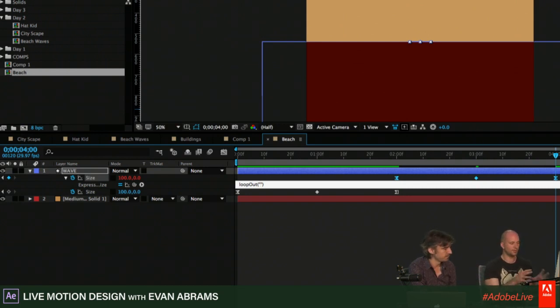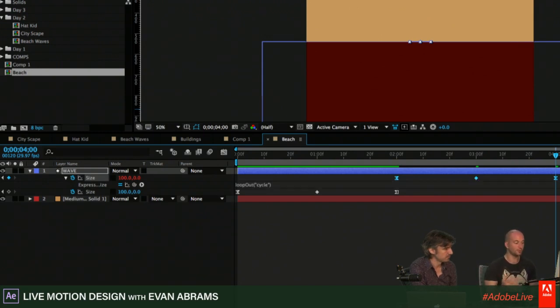So sometimes in the brackets you put a number. In this case, we're putting a word, and the word is cycle. And what it's going to do is it's going to repeat what keyframes you have. So we need a couple more to kind of fill this out.